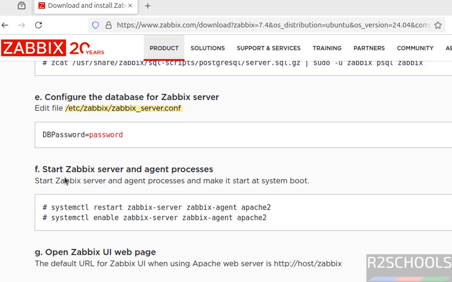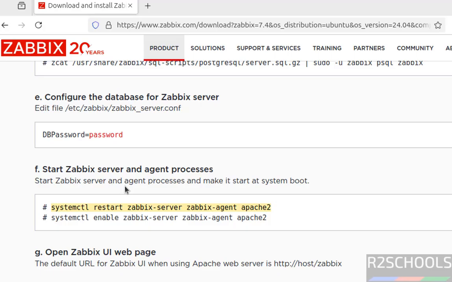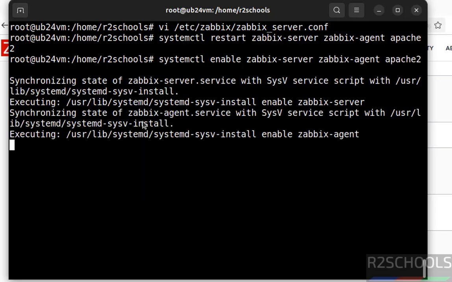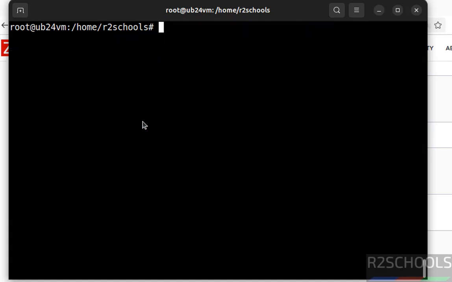Step E, that is start Zabbix server and agent processes. See here, it is going to reload or restart Apache 2. Okay, so copy this one, paste it, hit enter. It is done. Now enabling these services. So copy it, paste it, hit enter. It is done. Ctrl+A.